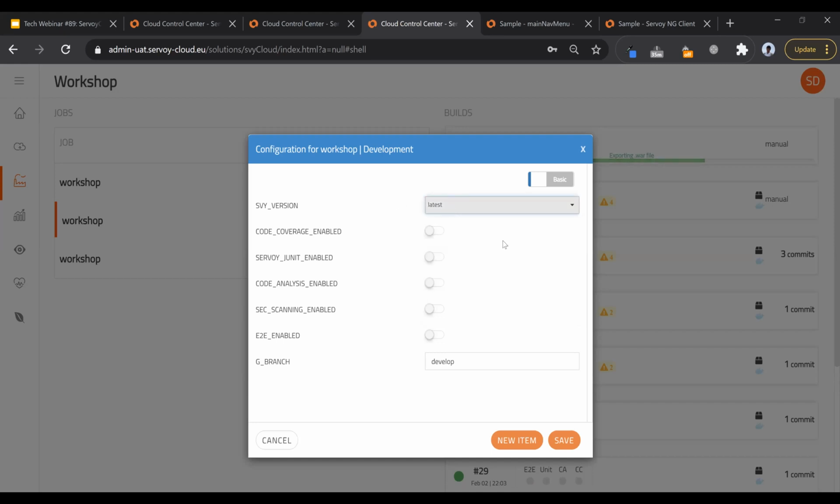This is nice. If you're generating a manual export, it's in whatever development environment you're in. But here we can pick any Servoy version. The latest will always go to the latest public version. There are some switches here for some test automation. We'll get into that in a moment, but these are the types of additional tests we can run: code coverage and analysis, security scanning, unit testing, and of course, end-to-end UI testing.